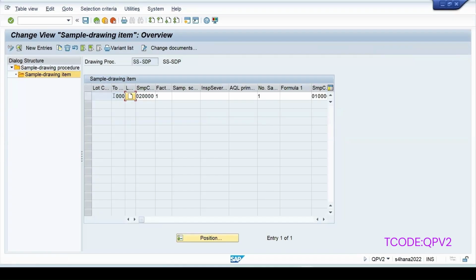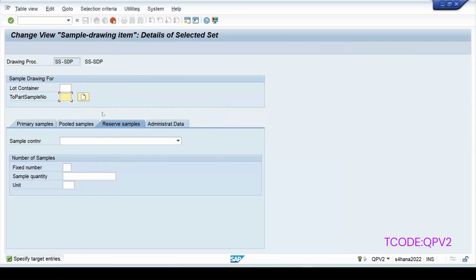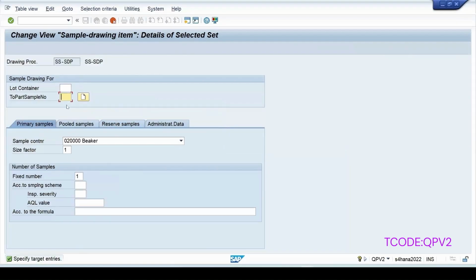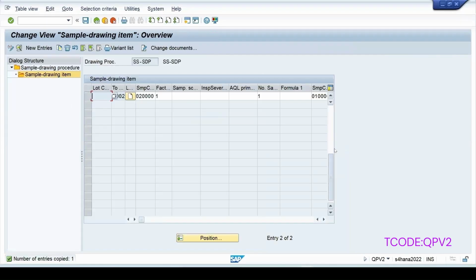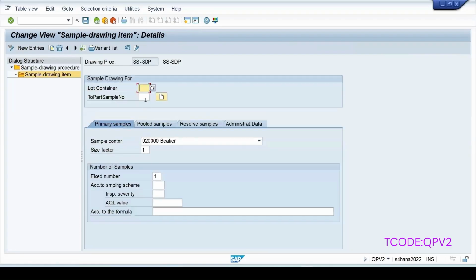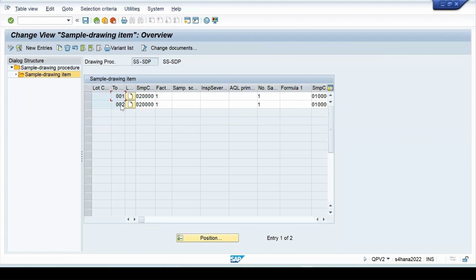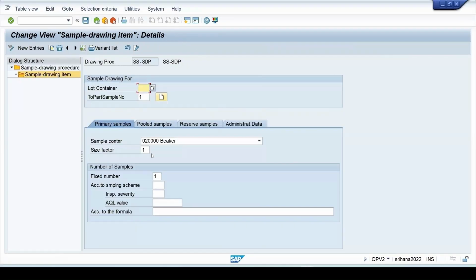Let me go back. Select this and click on copy as. In this field, enter partial sample number as 2. And press enter key and we have one more entry. So select this and double click on it. For the first one, I'm entering partial sample number 1. Press enter key and let's go back. So now under that same sample drawing procedure, I have two entries, one with the partial sample number 1 and another with the partial sample number 2.